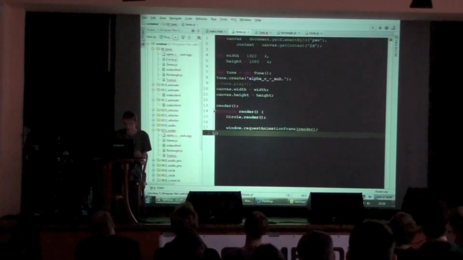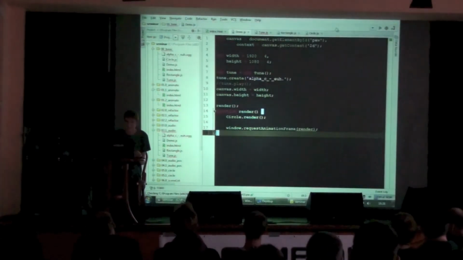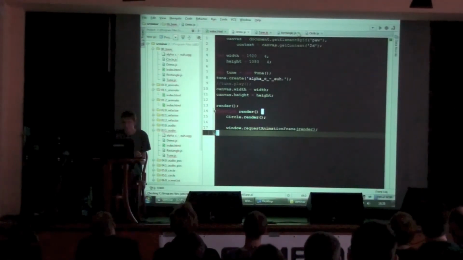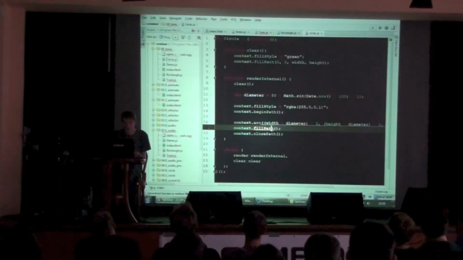Yeah, circle isn't circling. Why isn't it? It has no method fill path. Of course it hasn't. So I think it's just fill. Or does anybody know what it is? No? Oh.